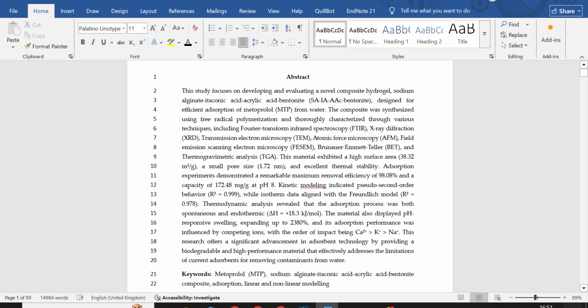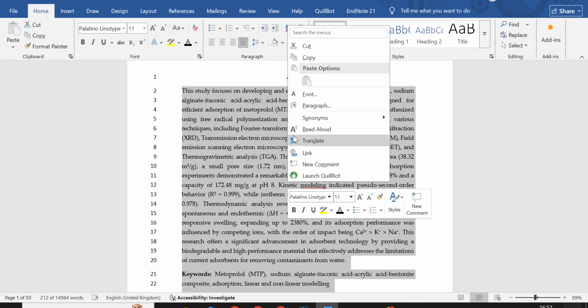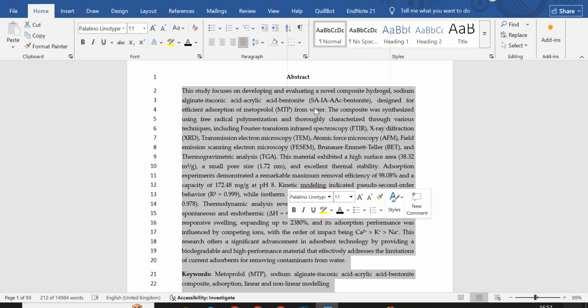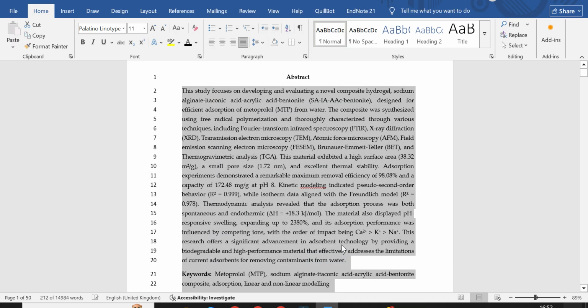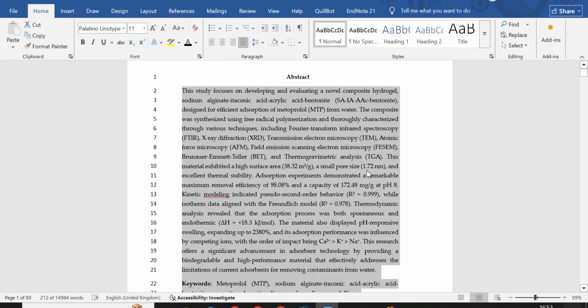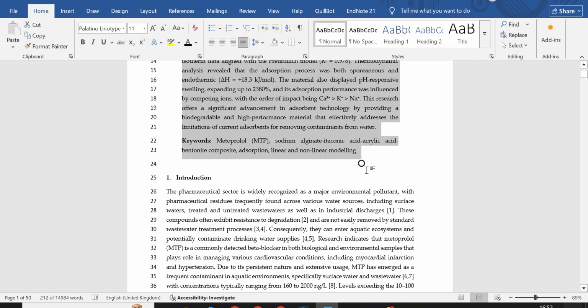But if you want indentation on both sides, left and right, you can again select the data, right click, and then go to Paragraph, and then you can change the right side as well to 1 centimeter, then click on OK. So here you can see the selected portion has been indented 1 centimeter from each side, left and right. So this is the normal introduction.